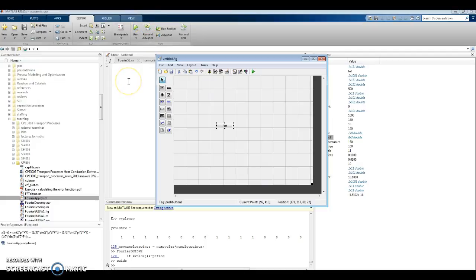Now we want to set up something to hold the data. And if you hover over these icons, you can see there's something called a table. So we click on the table, drag it out on the panel. That's what will hold our data. Now we need to change some properties in the table.